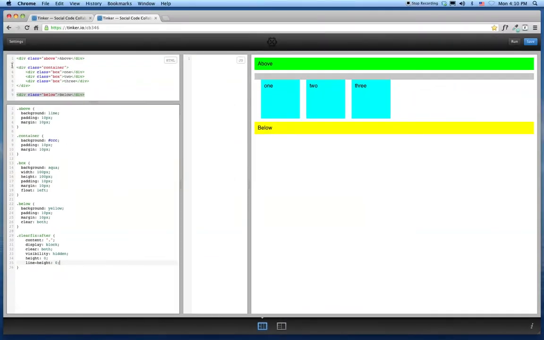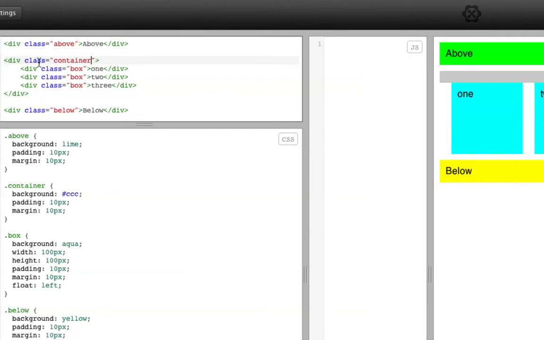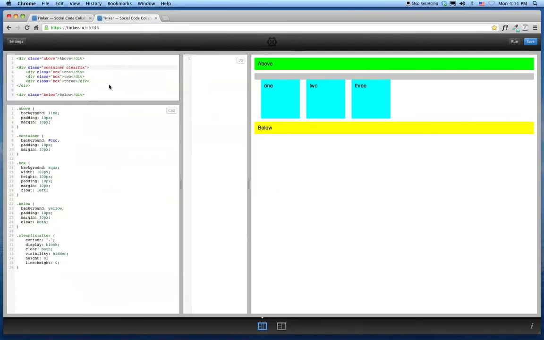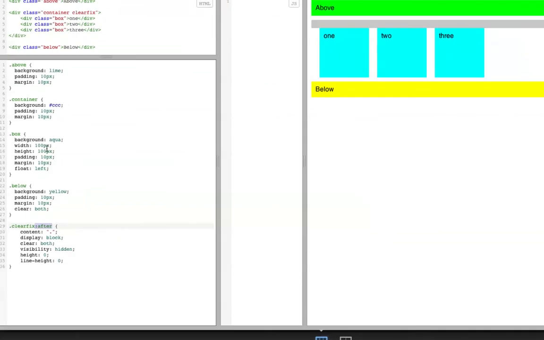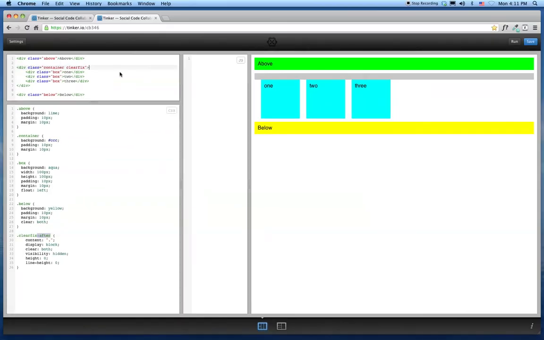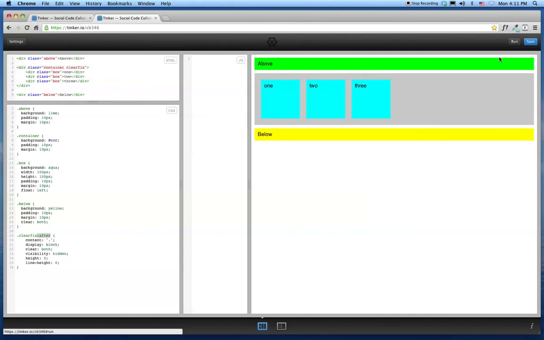Okay, so we're going to go up here to the parent that has the issue. So this one called class container that has the gray background color, this is the one that has the problem. So we're going to go inside this class equals container, and we're going to put a space, and we're going to apply another class here called clearfix, like that. Notice I didn't have to write the colon after part here. I only have to use the name of the class, which is clearfix. Okay, and then if we come back here and we refresh the code, you can see it fixes it. So now the parent knows how tall to be, even though the children are floating inside of it.